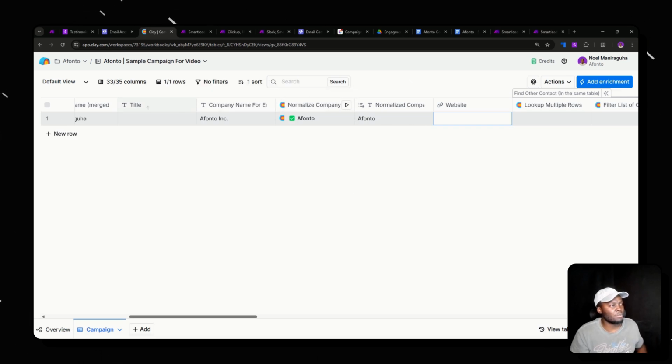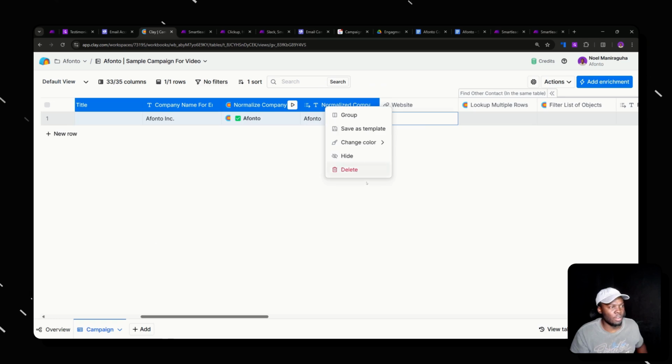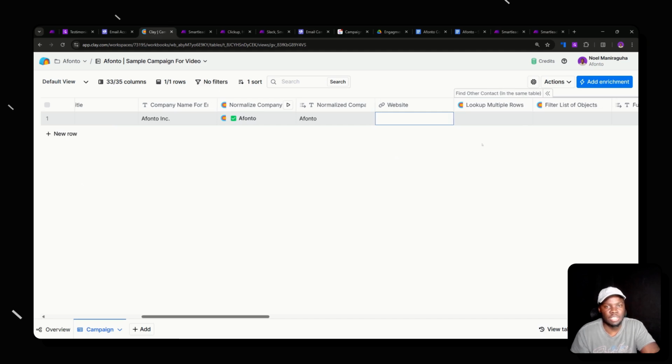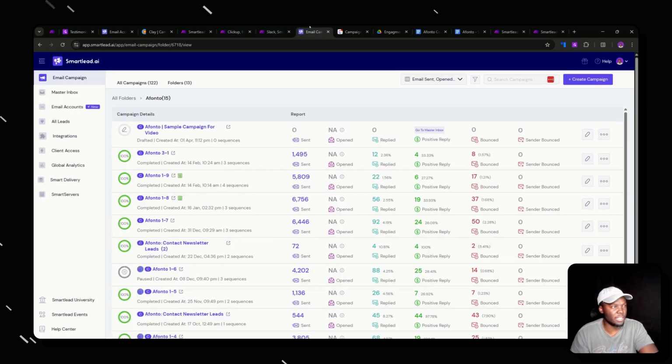If you're curious how to set up a template, you would simply select a column and then save it as a template. You can also group it as well. So group, save as template, and then that is how you would recall it. So that is the Clay stuff. Let's go into the Smartlead stuff.